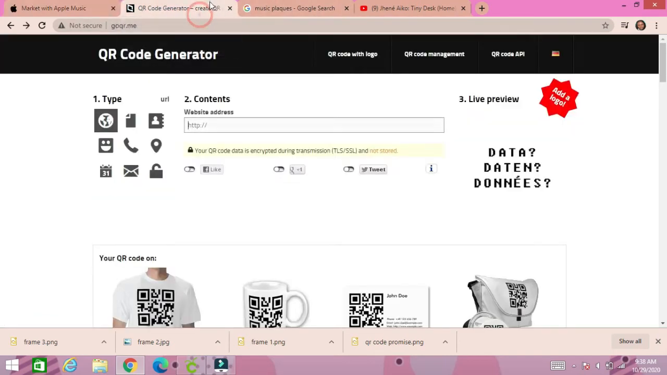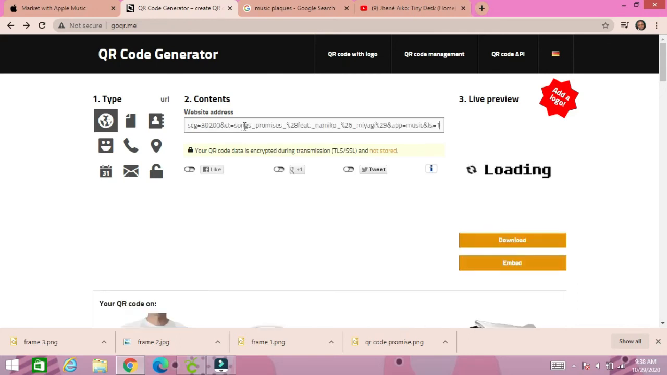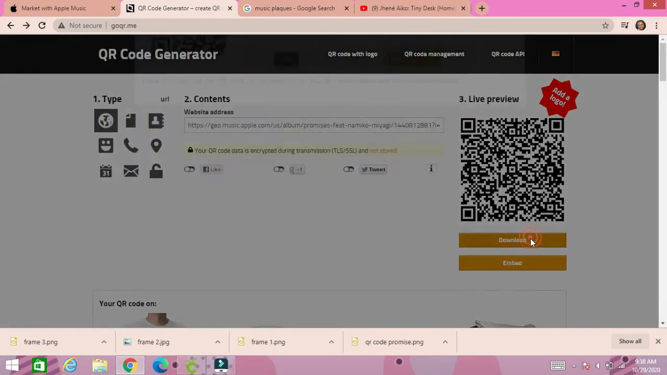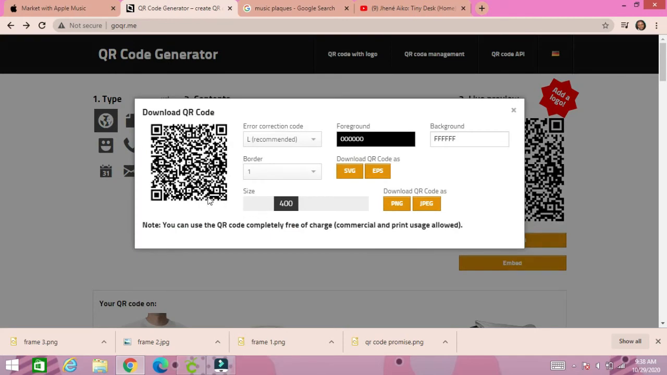You're going to go back to QR code generator. And you're going to paste it. And it's going to generate right here. Once it's generated right here, you go to download. And you save it. And it'll come up in your downloads down here. And also you can go to paint.